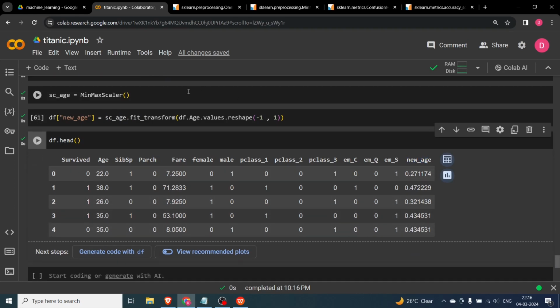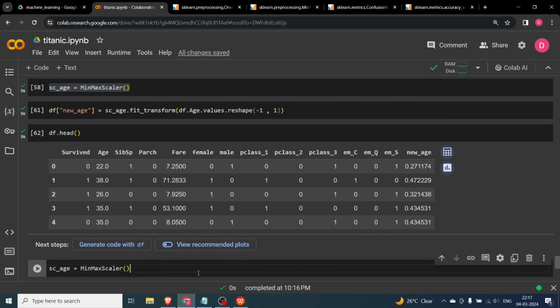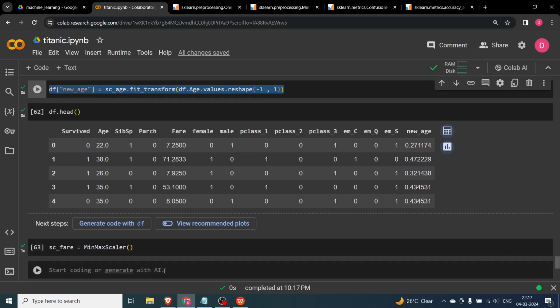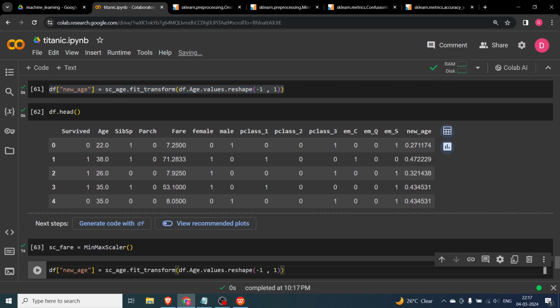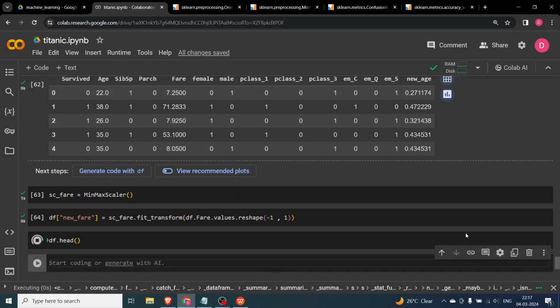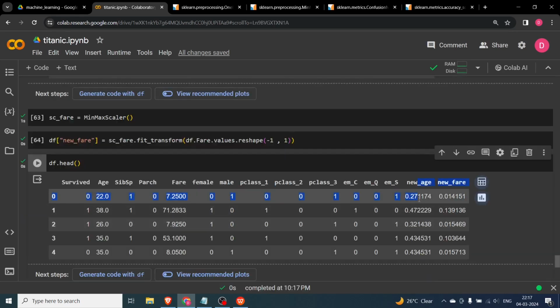Then what we are going to do, we are going to create another MinMaxScaler over here, and this one we are going to create for fare, okay? We are again going to copy from here and paste it over here, and instead of age we are going to say fare, and here you are going to say new_fare, and here instead of age we are going to have fare, okay? Same thing. And let's finally go and see what we have got over here. So you see the new age has been normalized and new fare has also been normalized.